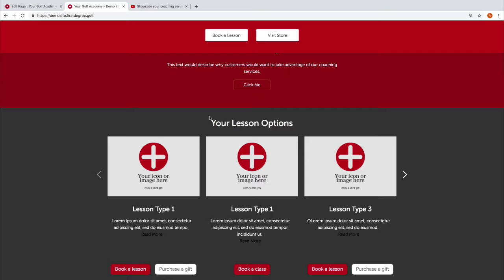So within this lesson options section, what we've got to do is add images, and we can see here the images that we need to add and the size. So 305 by 201 pixels. Again, trying to make sure that the images are consistent so that it doesn't affect the layout of the text and the headers that sit underneath.